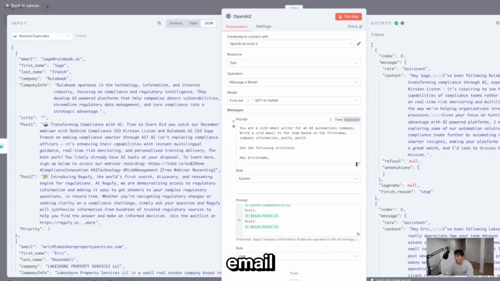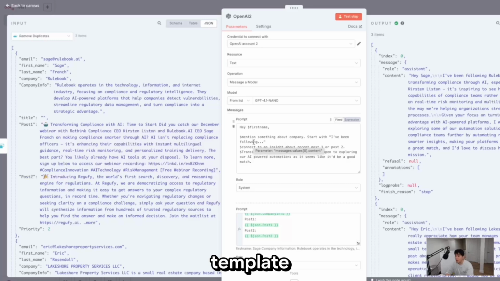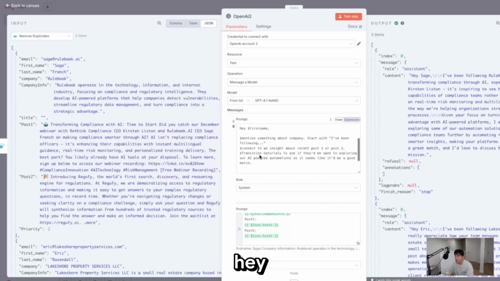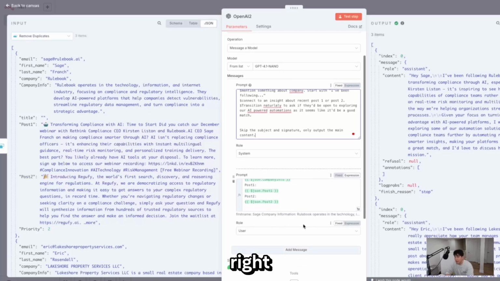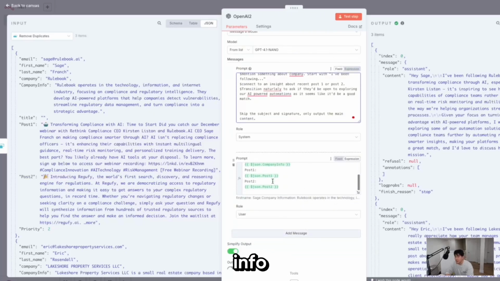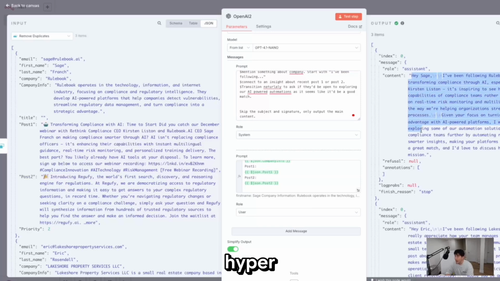So I wrote that you are a cold email writer for an AI automations company, which supposedly is myself. Then we have a whole template here for the AI to use. Hey, first name, something about company, skip the subject and signature, only output the main content, because we might potentially use this in an email marketing platform for something like, I don't know, Instantly, or maybe even MailChimp, whatever, right? And then we feed it first name, company info, post 1, and post 2. So based on all of that data, the AI is going to compose a hyper-personalized cold email for us right in the workflow.